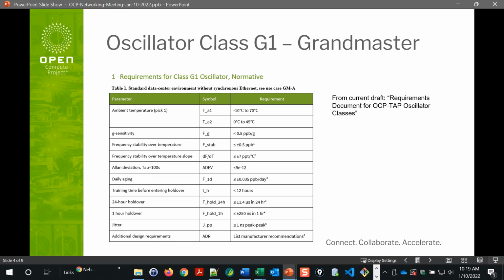And if there are any test methodologies, they adhere to the OCP TAP oscillator workstream test methods and can show the resulting data to demonstrate self-compliance. Then it would be up to the end customer to contact each of the vendors independently and ask for their compliance document for each of these classes, or at least the ones they're interested in. That way they're able to make an apples-to-apples comparison between the oscillator vendors. Right, right.